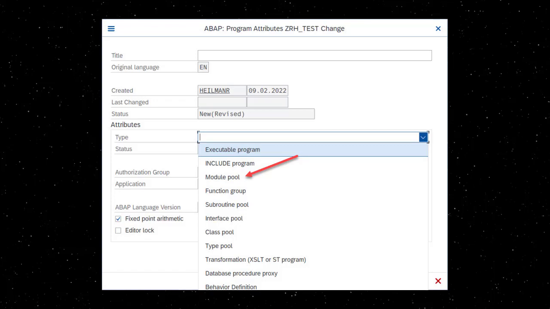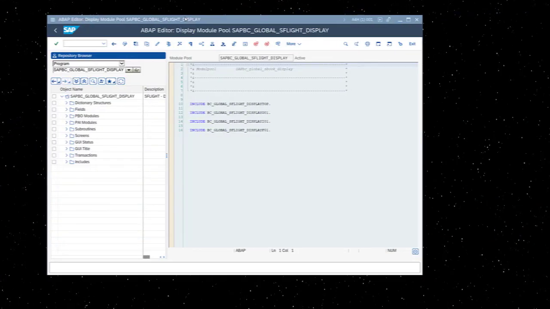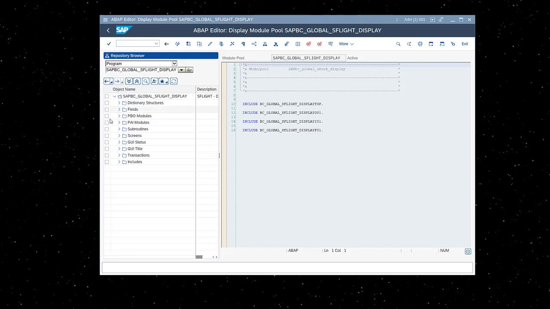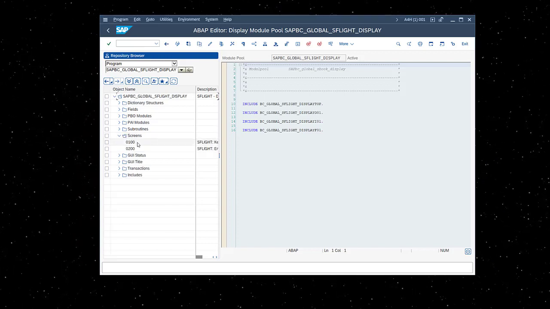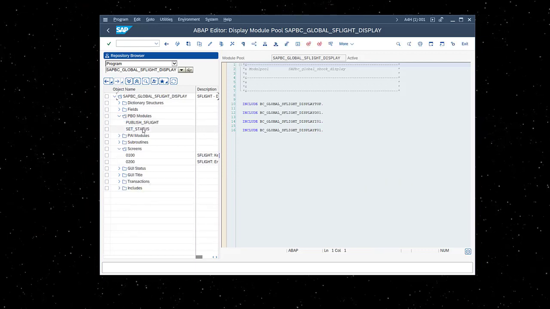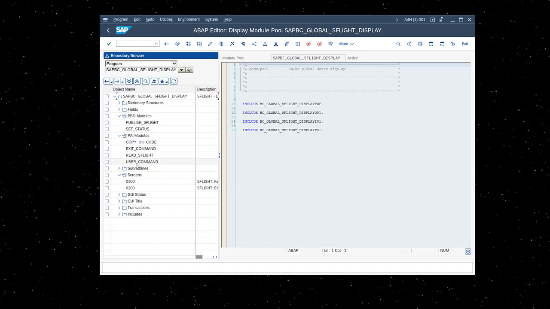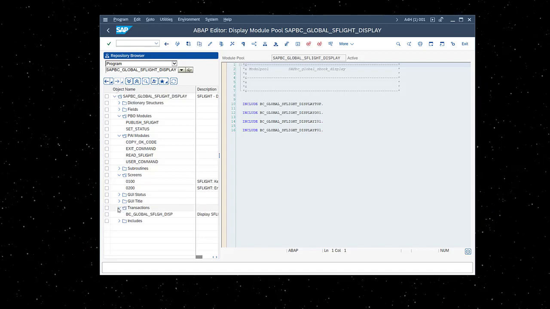Another program type, called module pool programs, are programs which are designed to contain one or more screens, also known as dynpros, and the associated PBO and PAI modules. These are not standalone executable programs like reports, but instead you need to tie a transaction code to the screen.